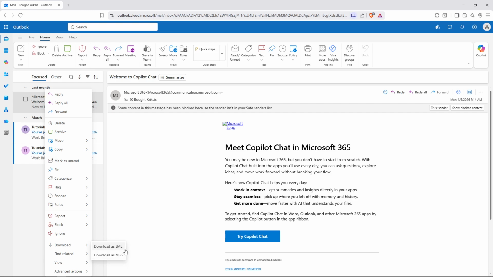Now, which one should you choose? Well, EML format is more universal and can be opened by most email clients, making it a great choice if you plan to view the email on different platforms or share it with others. MSG format, on the other hand, is specifically designed for Microsoft Outlook and preserves all the email properties perfectly if you're staying within the Microsoft ecosystem. Choose whichever format best suits your needs based on how you plan to use the downloaded email.